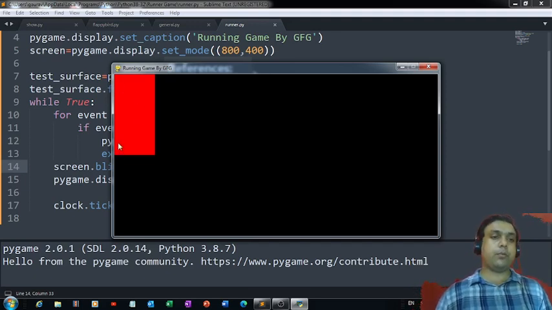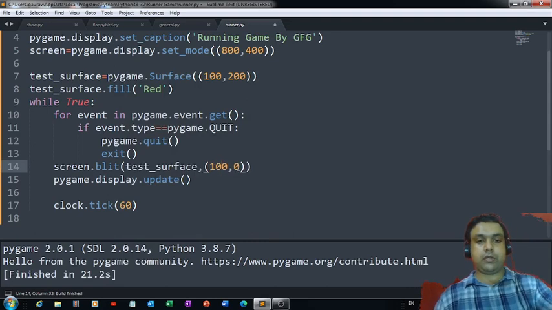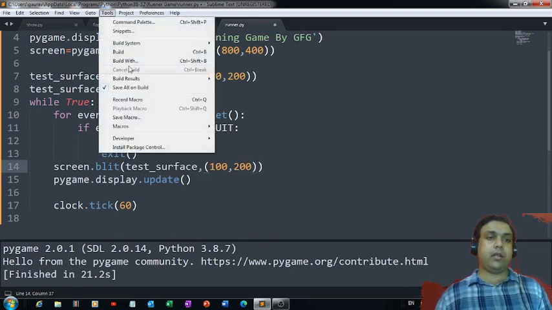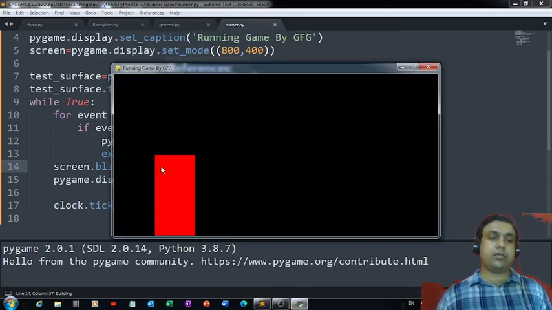Right now, suppose you want to change its position, suppose you want to see it somewhere over here. So you can change the coordinates. If I change it to 100 by 200, let's see what's going to happen. So see, the position of this block has changed. Earlier it was getting reflected over here, and now we are able to see it here at this position.